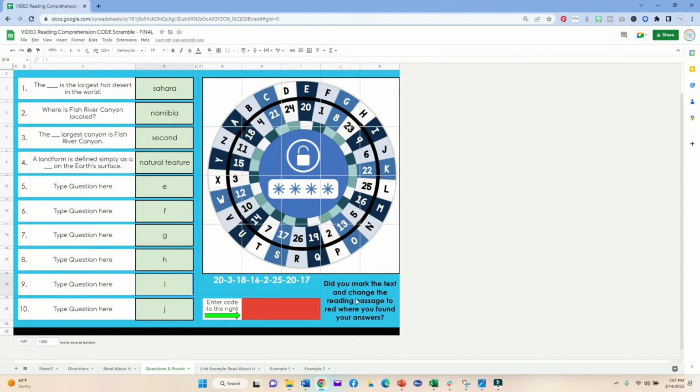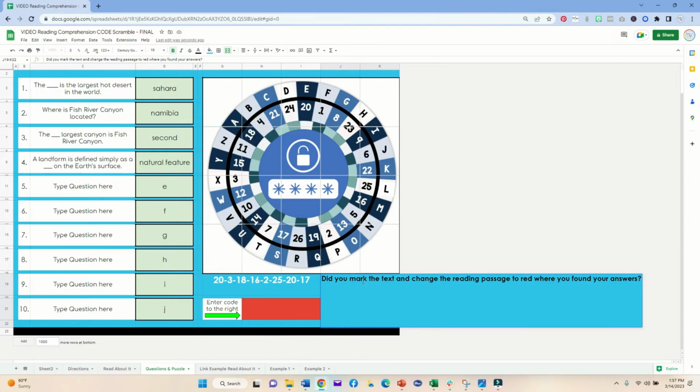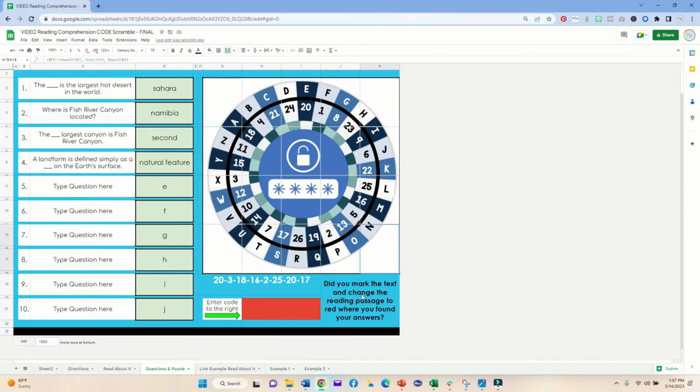If you chose to send the students to a link instead of inputting your own passage, you'll need to change this area here. This is just a reminder to mark the passage in red. If you're not asking your students to do that, you can simply just delete the text.